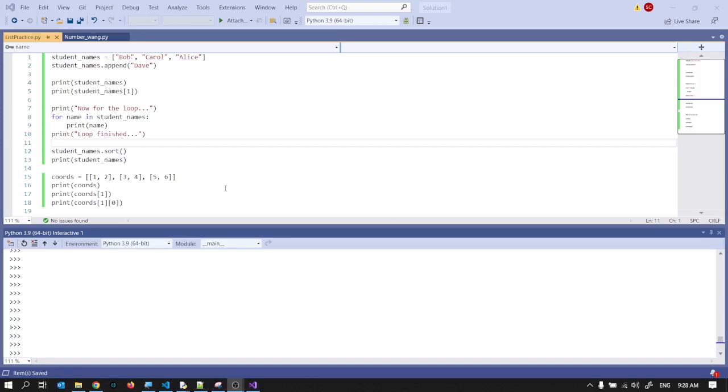Just doing a little bit of revision on lists here. I've got a program that does some stuff with lists. What we're going to do is run it, see what the output is, and then try and make sense of what we see up here and how that compares to the output. So let's do exactly that.